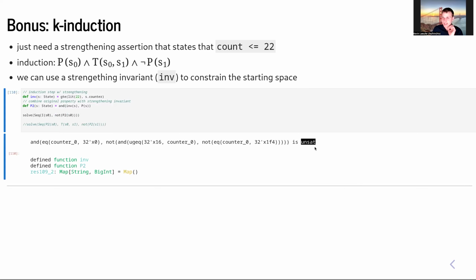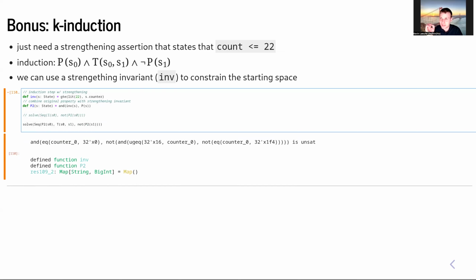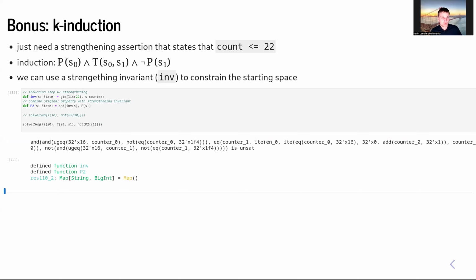So the base case is unset, right? If in a base case the counter is equal to 0, that means that the counter being smaller or equal to 22 is always true, and the counter not being 500 is also always true. And so now if we assume both of these things, right? If we assume that the counter is smaller than 23, as well as smaller than 23 and not 500, then we can actually prove the step.